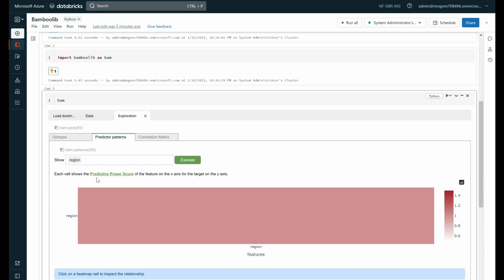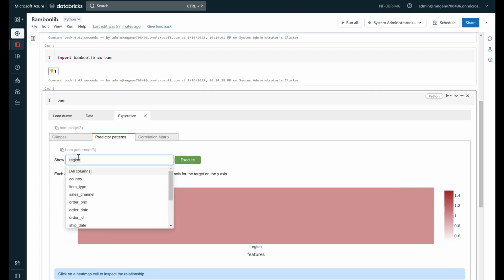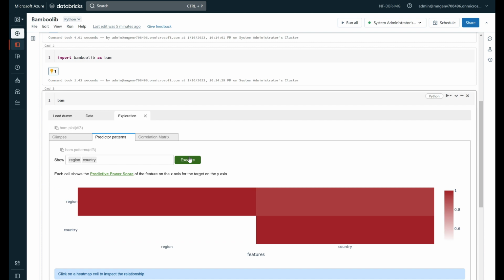So there's something called predictive power score, or PPS. It is a value usually from 0 to 1. If, for example, the PPS score for region based on country is 1, that means region is very predictable with having country as an input. So this is a very great piece of information that you can have from a specific data frame to understand. For example, here region versus country.